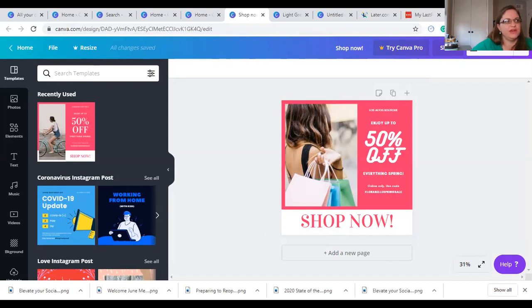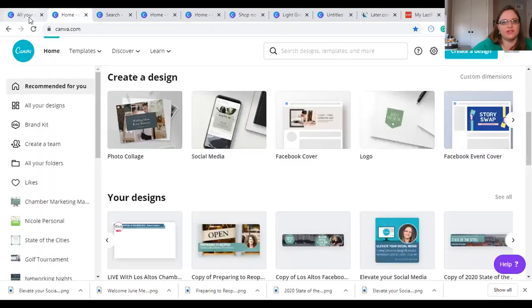Yes, so Mimi had a question here. Can you save it into another format, flyer, Instagram? So here's one thing. You'll see this button up here that says resize, and it has the crown, which means that's a paid version item. So let me hop over to the paid version and show you some of those things that you can do.